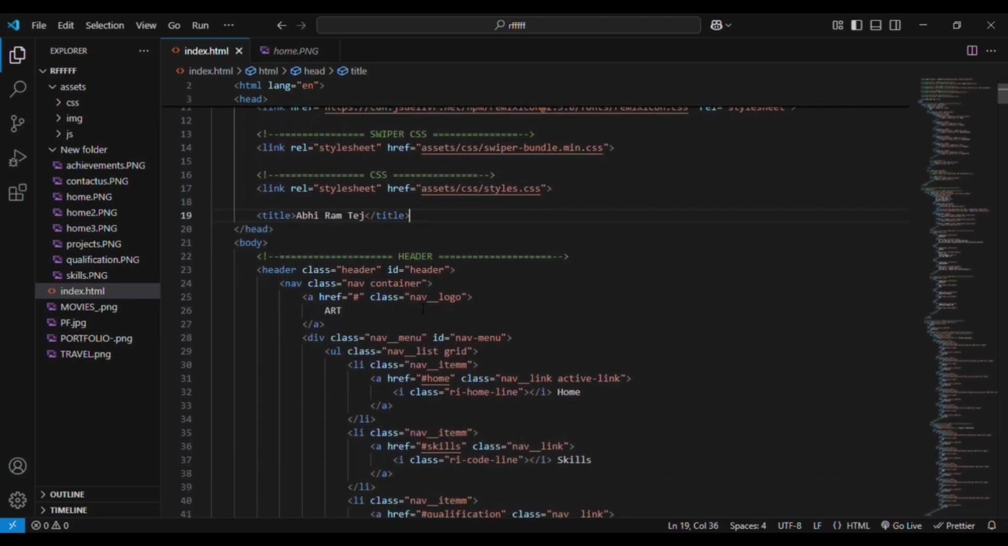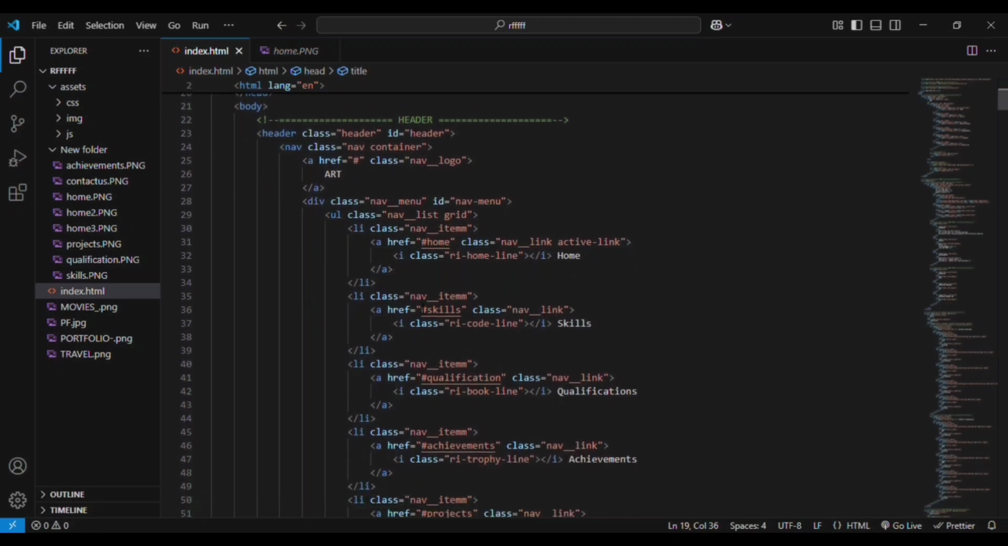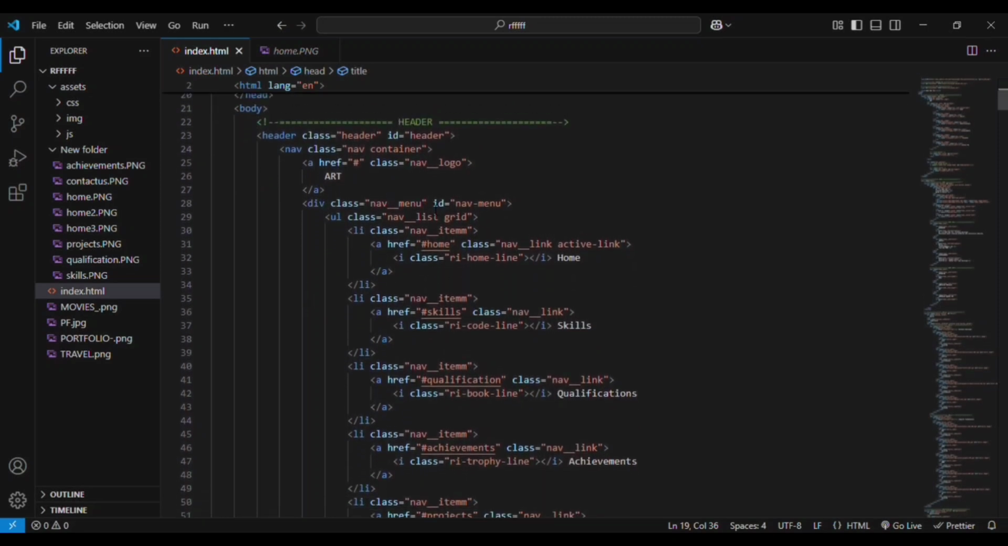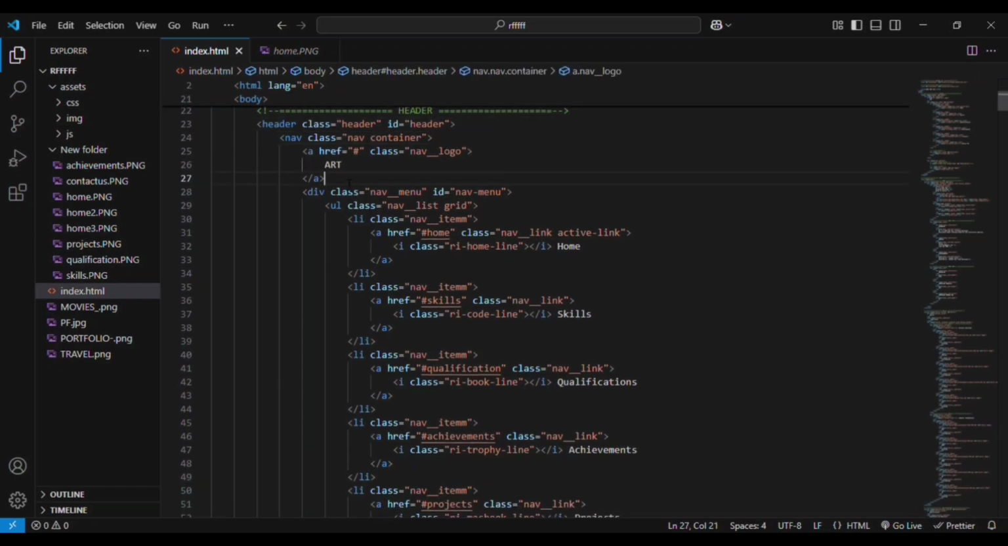Then we can go to the body section. In the body section, you can see right now we are in the header section. In the header section, we have the main nav bar. In that, we have the anchor tag for which we have added art as the name and the reference is given as hash. And we have given a class name as nav logo.